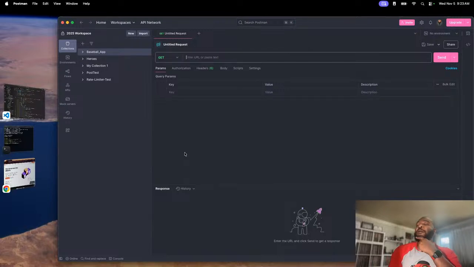What I want to do is get some data. I want to get the albums that we have inside of our API. So this is going to be a GET request. You also have post, put, patch, delete, head, and options, all of those as well. We'll play with some of these, but these are all REST methods. So I'm going to do a GET request.